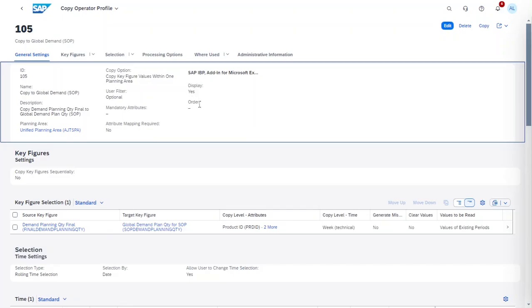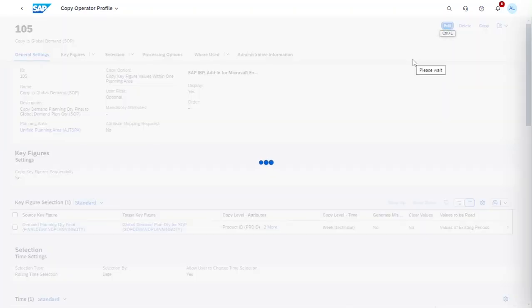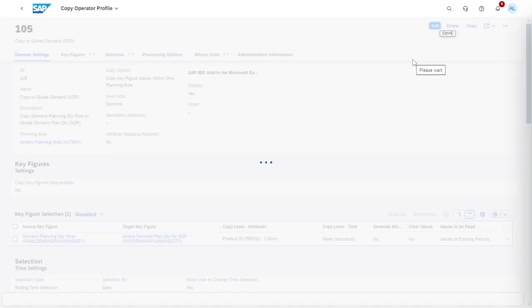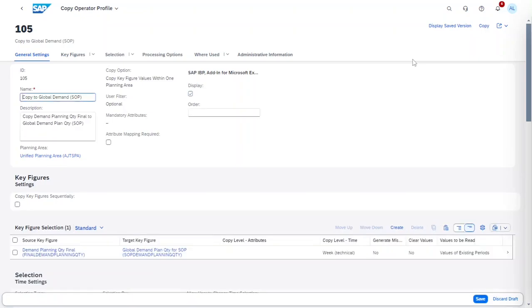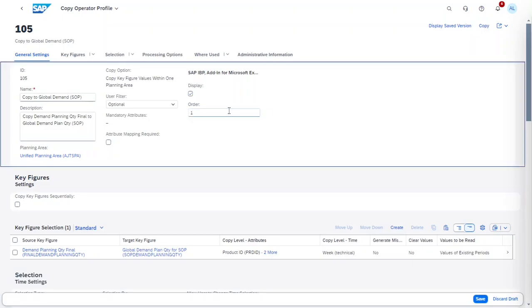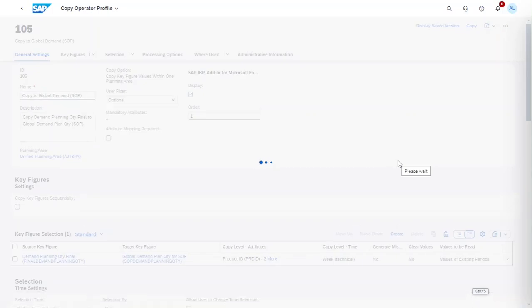Then there is an order option. Let's say you want this copy operator profile to be displayed at the top of the list, because you want this operator to be available easily without checking all the copy operators. In that case, if you set this order as 1, this operator would be displayed at the top. The name of the copy operator is copy demand planning quantity. Now click on save. As soon as you save it, it would be displayed at the top of your list.